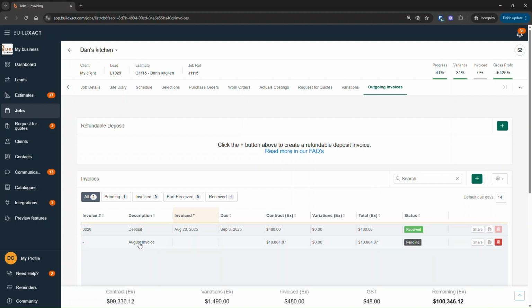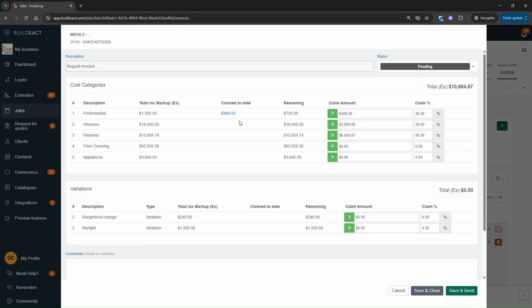So the first thing to note is on the idea that each invoice draws down. You'll see I've got a deposit invoice already, which has been received. Client's paid it. If I go to the August invoice, you will see two things. Number one, that idea of showing the cost category and then essentially drawing out of that amount. So if we look at plaster, for an example, I've said we want to bill 50% of the total, and it works out what that amount is.